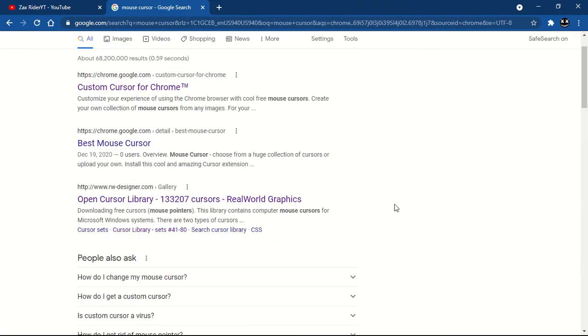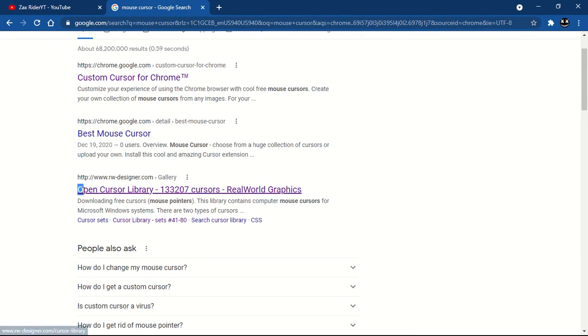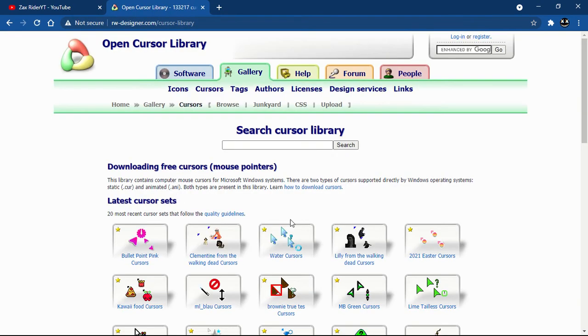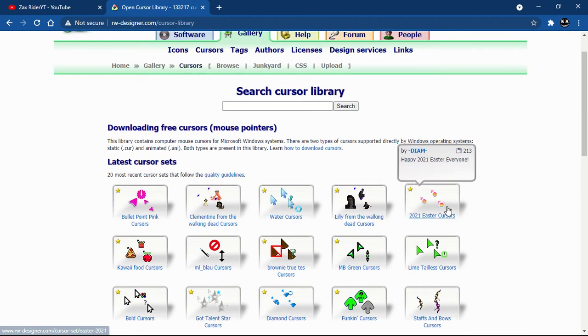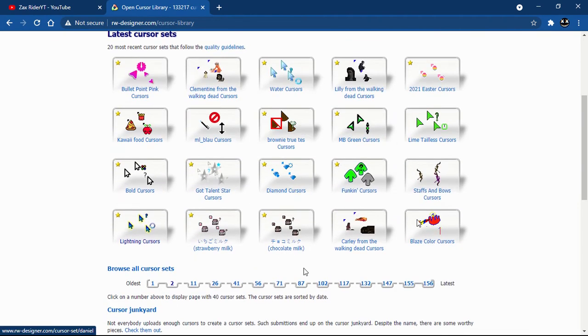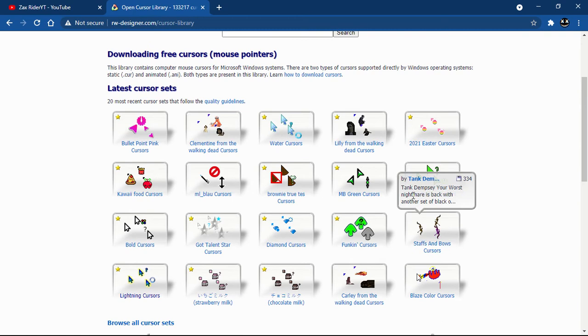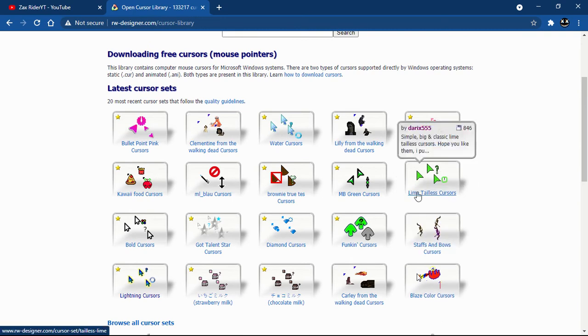Click enter. Then you're gonna go ahead and open up Open Cursor Library. This right here. Open it up. Boom. You see all of this. And then once you're here, you can just download whatever you want. For example, I want this green one.